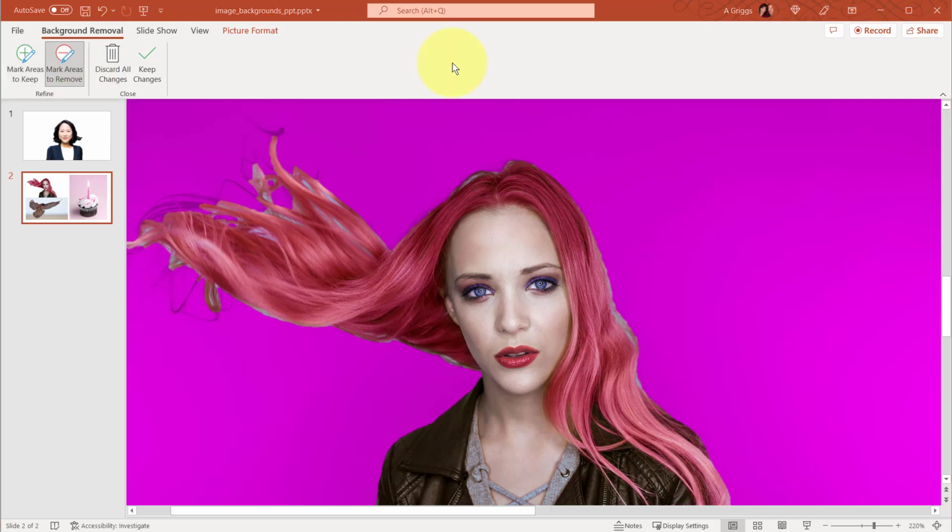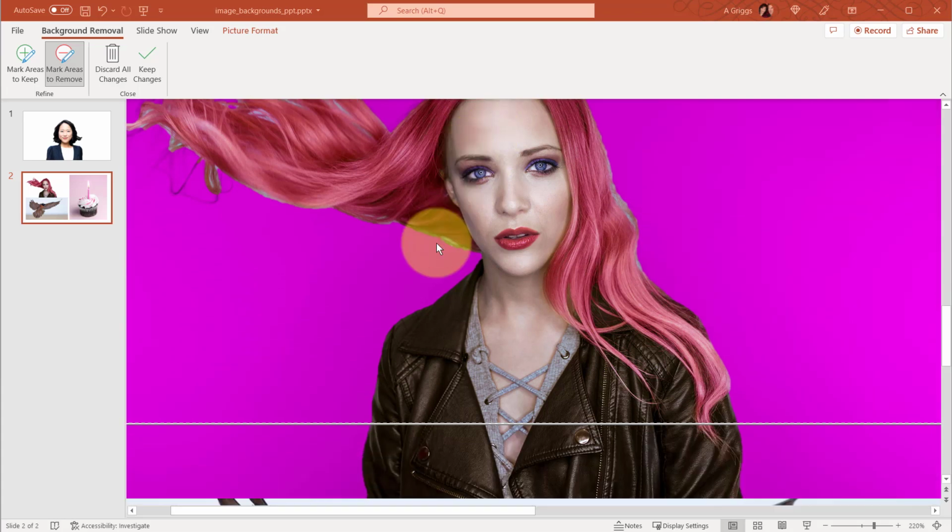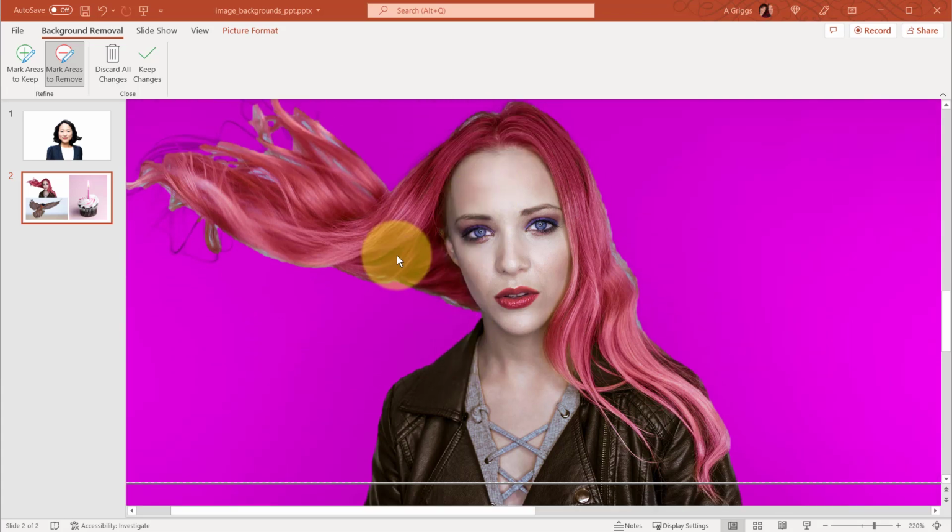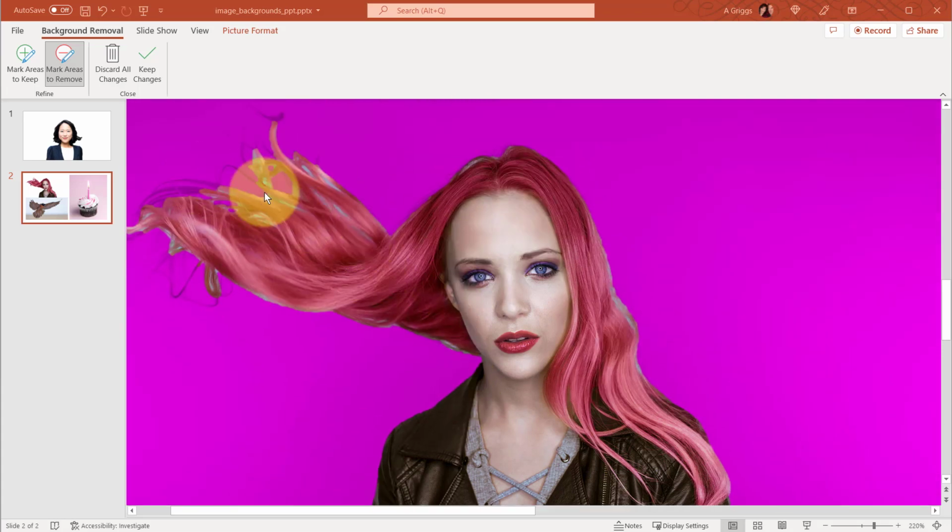Okay, so here we are. I did my best. It only took a few clicks for the jacket part, but for the hair, that is a bit tricky. So you could zoom in further, but I'm just going to stop there and go ahead and click Keep Changes.